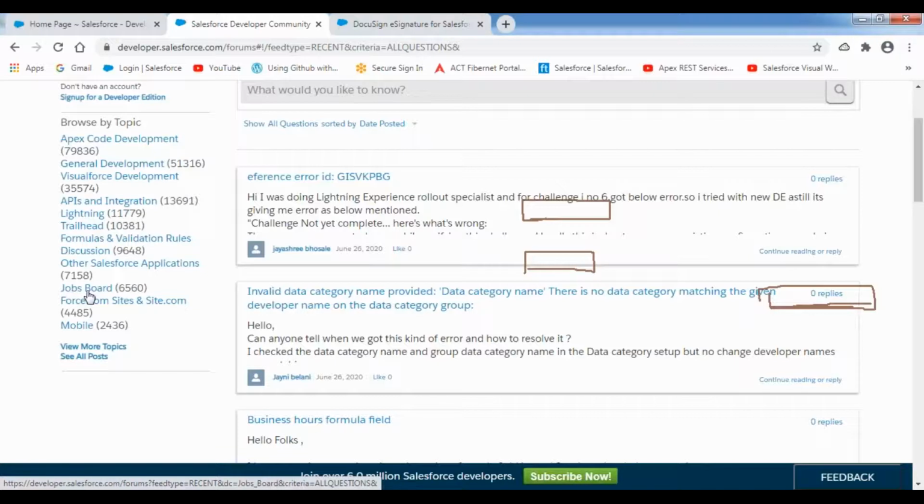And then jobs also. If you are looking for a Salesforce job, no need to go to any job portal. Here you will be having a job board. In this job board, you will be having only Salesforce related jobs, not Java related, not .NET related. When you go to job portals like Naukri, Monster, there you will be having all technology jobs, but here you will be having only Salesforce related jobs.